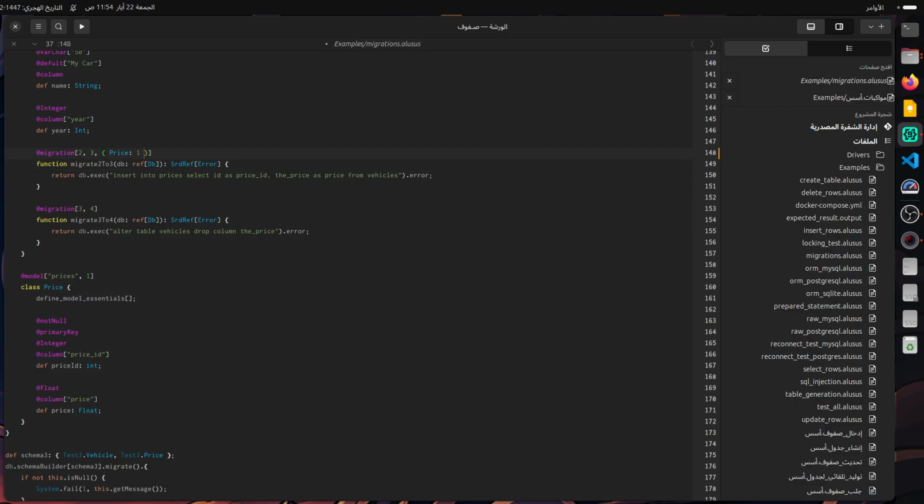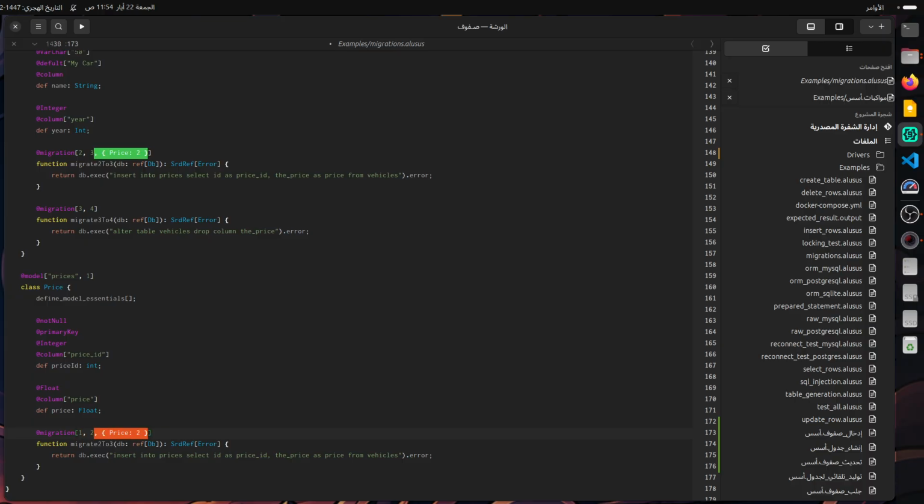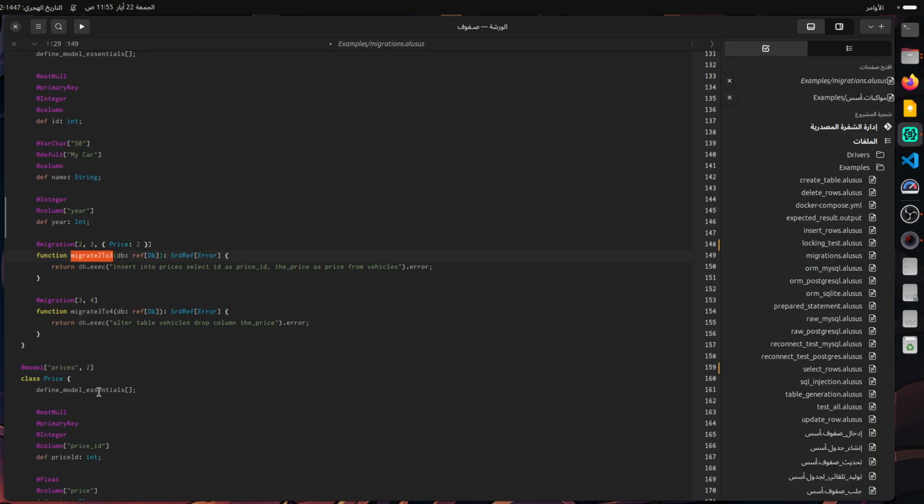So let's say you want this on version 2. Theoretically speaking, let's say you already have a price table, but you want to migrate it to version 2, and you have this migration function. You want to make sure that this migration in the vehicles table doesn't run until price is on version 2, then you just need to tell it, I want this to be version 2.